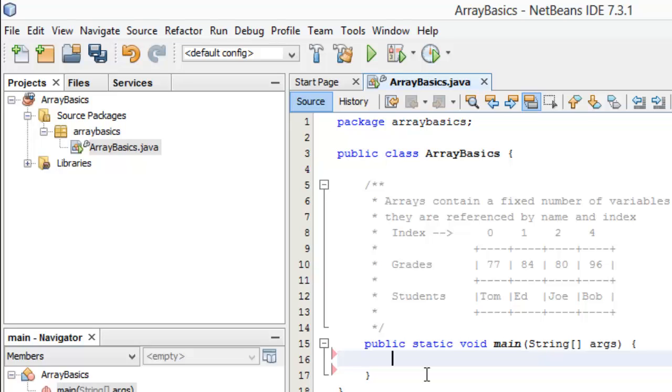What I've done is, imagine we have a class, and our class has students in it, and I have 4 students in my class: Tom, Ed, Joe, and Bob. And each of those students has a corresponding grade. Like Tom's grade is 77, and Ed's grade is 84, and Joe's grade is 80, etc. I can implement this type of structure using 2 arrays, and then I use the index in the array to correspond to the record of the student.